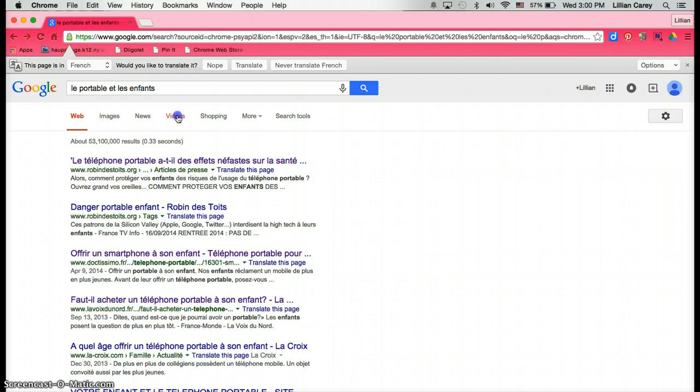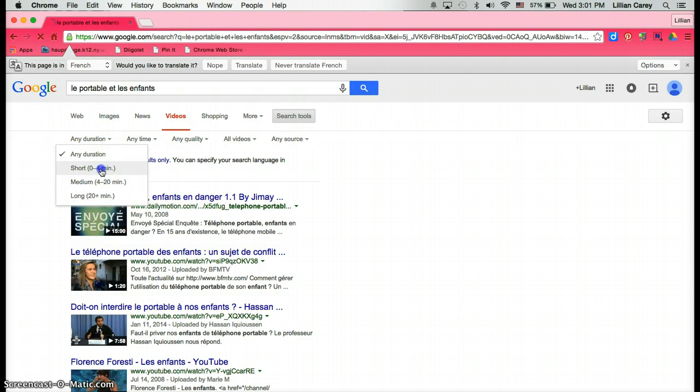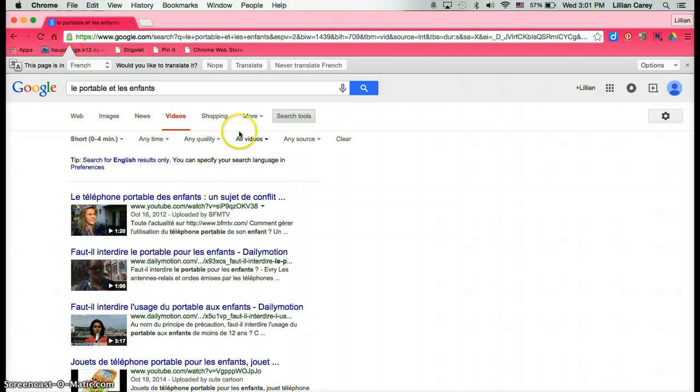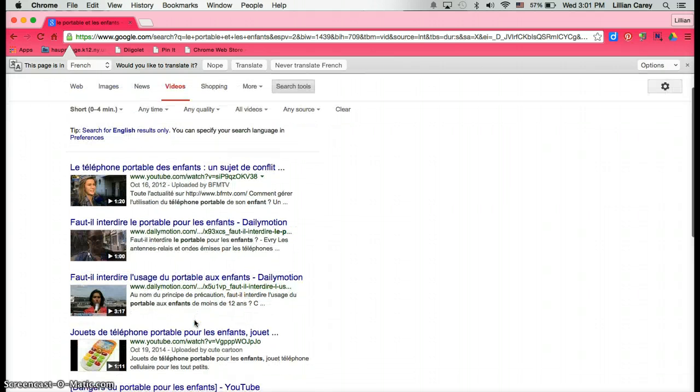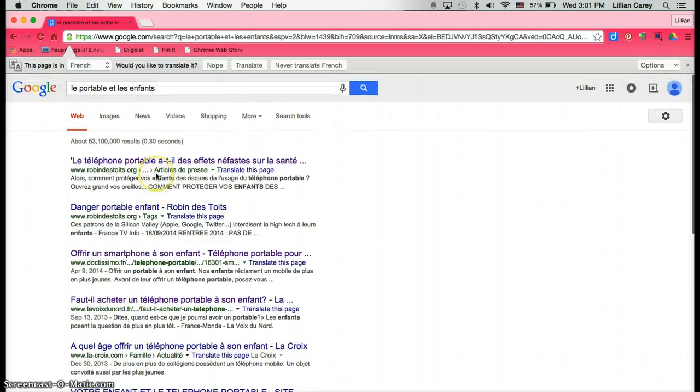If you want to do a video search with doing the same thing, you have a lot of options when you hit search tools. I like to do this. I like to put the duration as short. You can also select just the source if you only want YouTube or you only want, TF, whatever you want. But this will give you a nice way to really find videos that are short and maybe perhaps easy to use for your class.